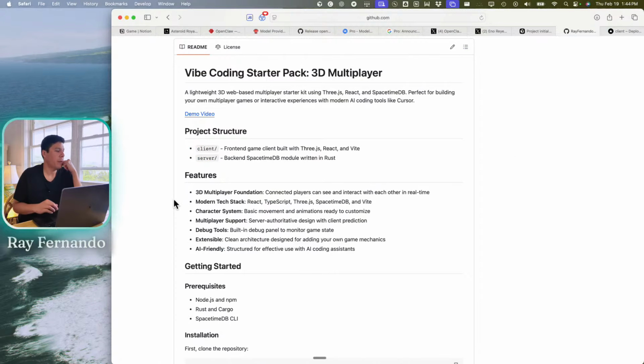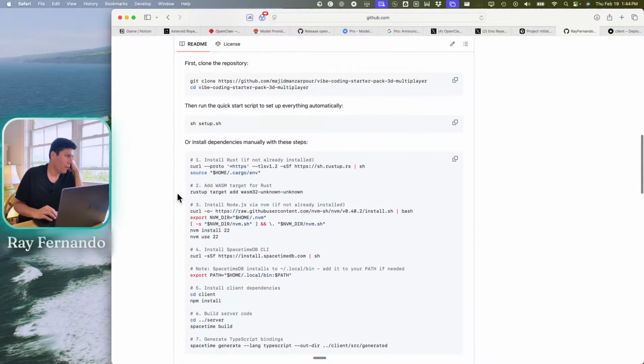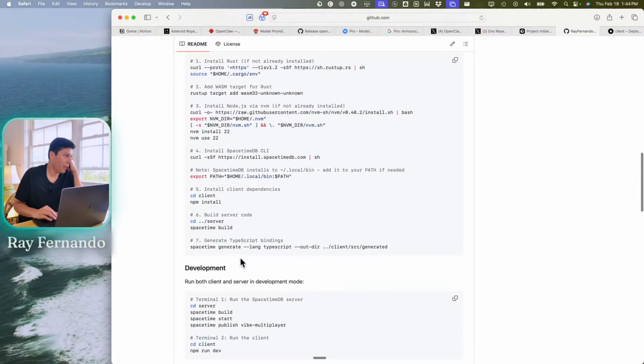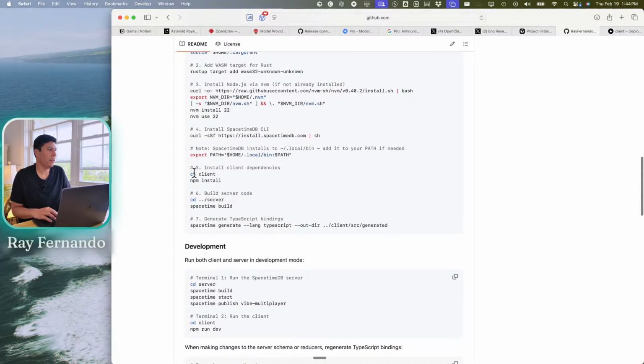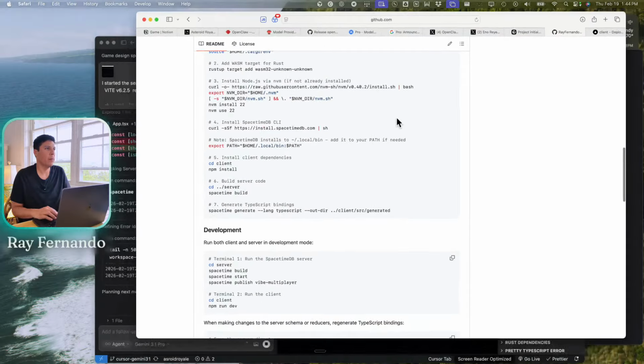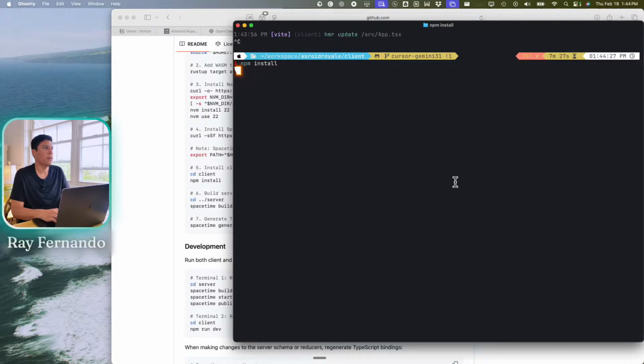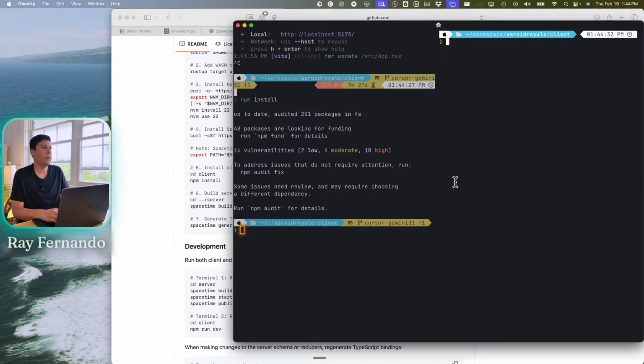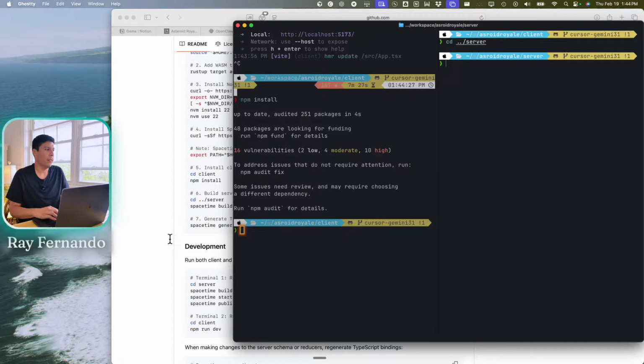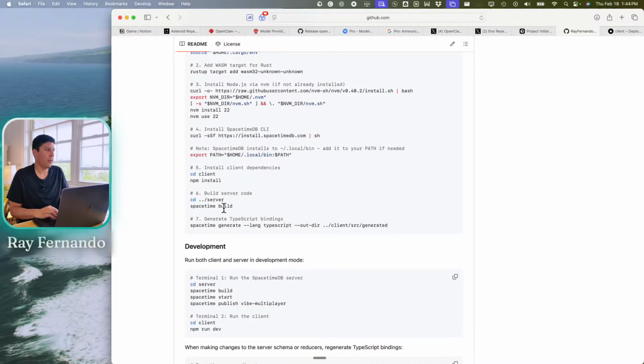So, vibe coding starter multi-pack. Okay. So we have everything we need here. So we just generate the SpacetimeDB build. Okay, so maybe this is what I have to do. cd client, npm install. I probably don't have everything installed. So let's see. npm install. And let me do cd server. And then I think I have to do spacetime build.